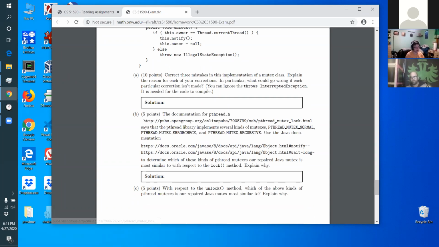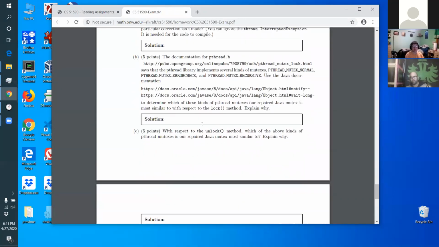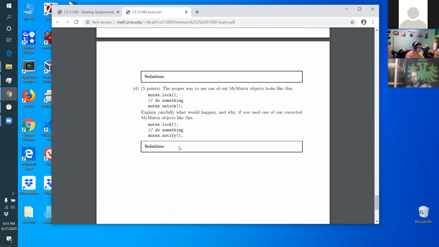Pthread actually does let you choose which one you want. By letting you choose which mutex to get, you get to choose which behavior you want. So one behavior is implemented in here, and you have to figure out which one of these pthread ones it acts like.